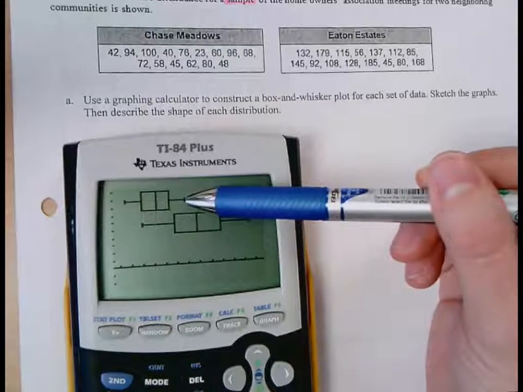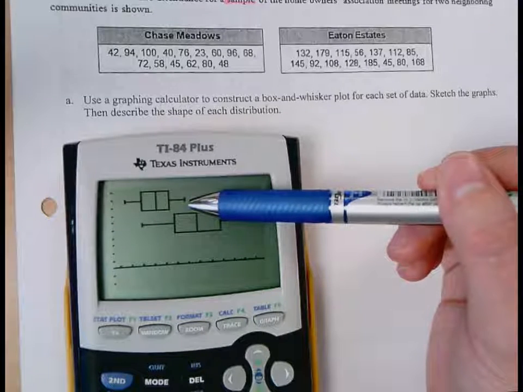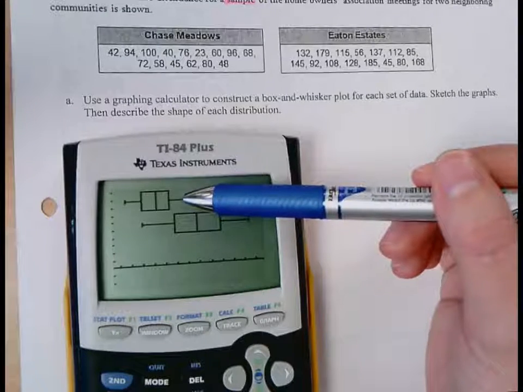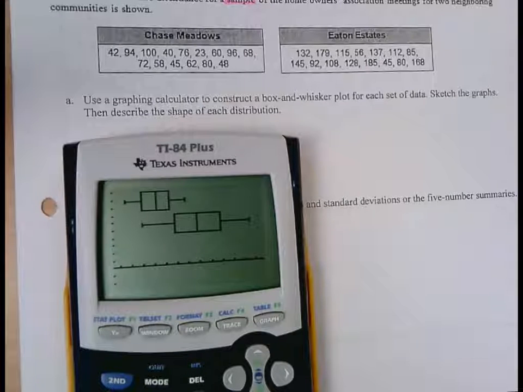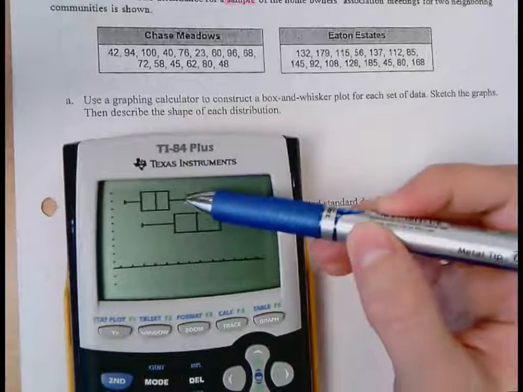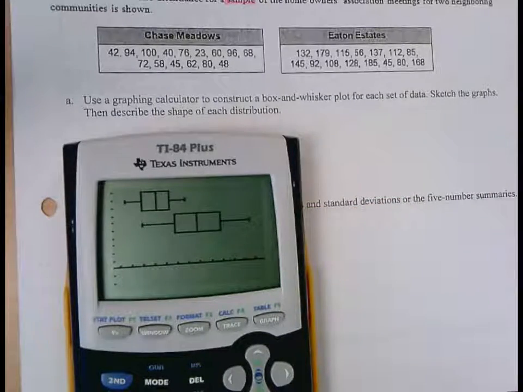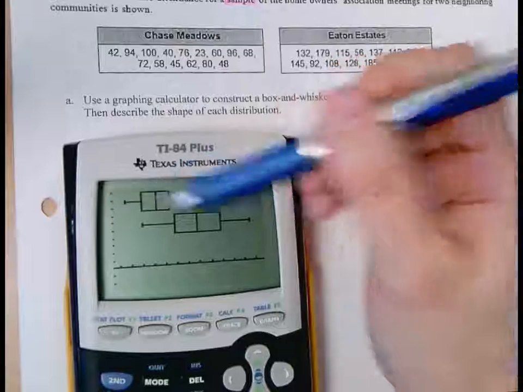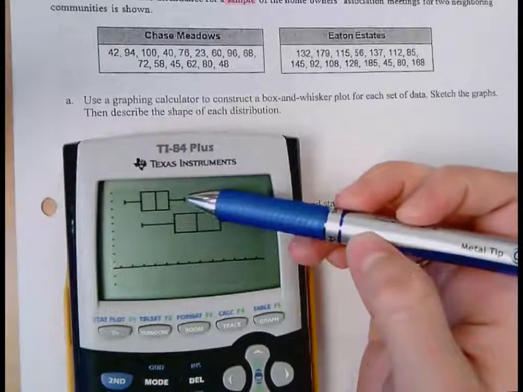I guess, would you say L1, would you say the Chase Meadows, would you say that is symmetric or is it skewed? Looks pretty symmetric. And remember, symmetric doesn't have to be exactly that the median is exactly in the middle. Because in some cases, I've had some arguments with this one. If you look at it closely enough and long enough, it starts to look like maybe that median is over on the right side a little bit, but I would say it's pretty symmetric as well.